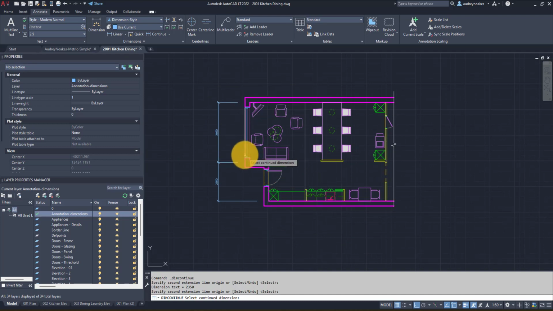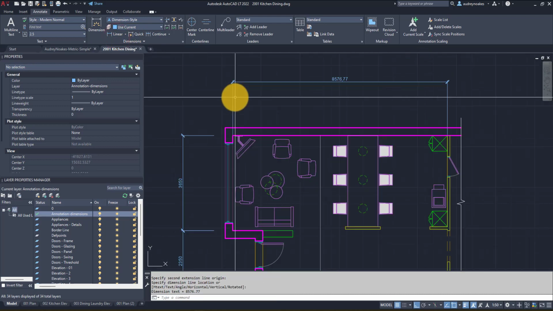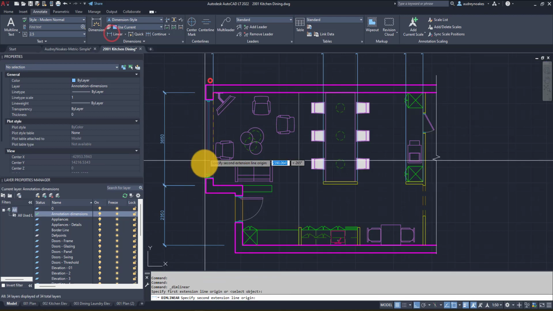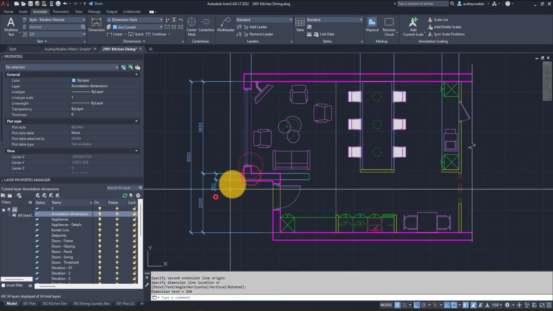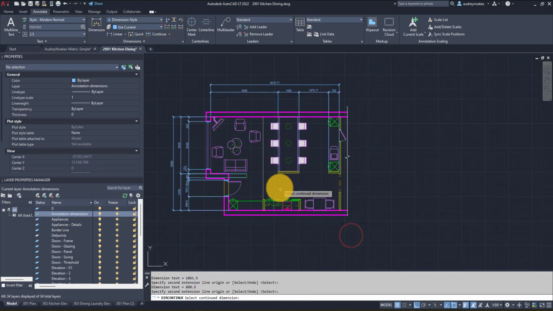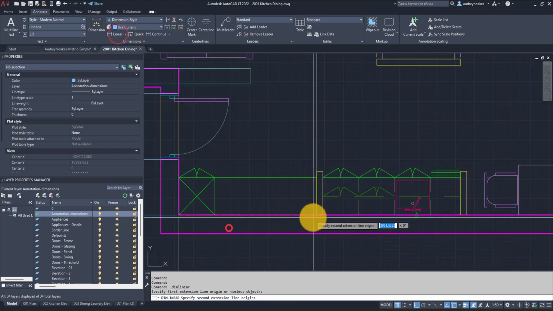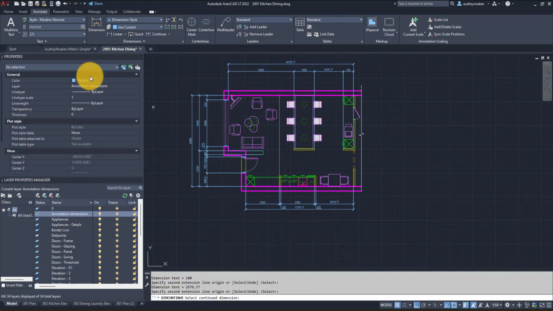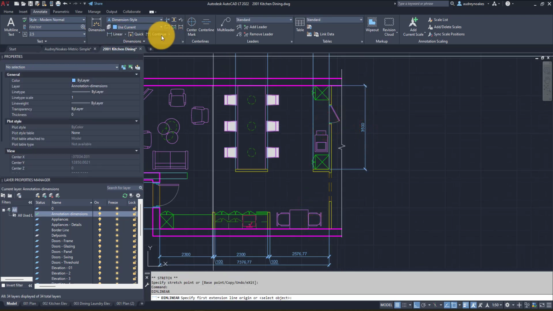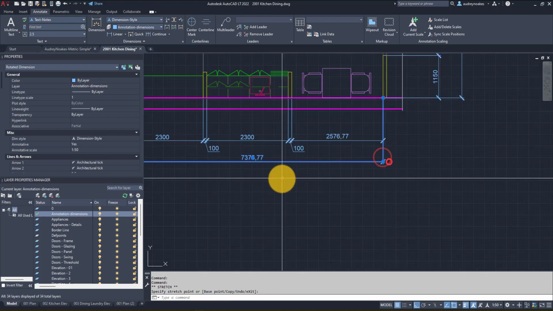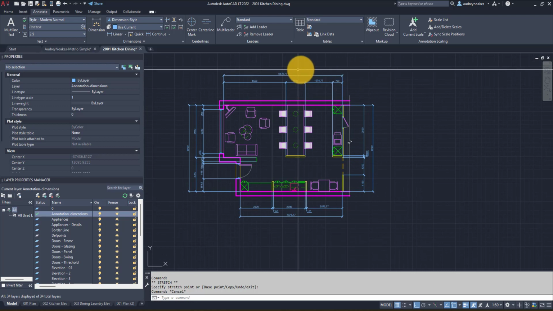So now I'm going to do some more dimensioning, and we're going to do the same thing of linear dimensions and then continuing them out. All right, and with that, we do have these dimensions.